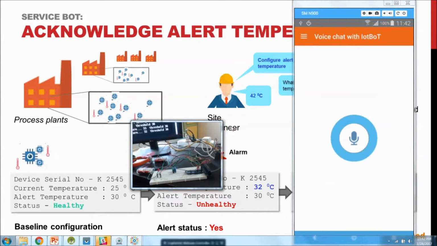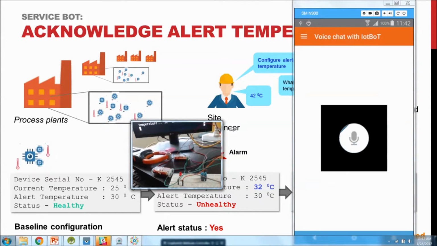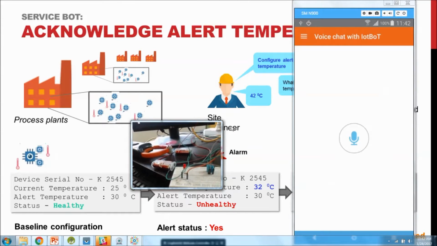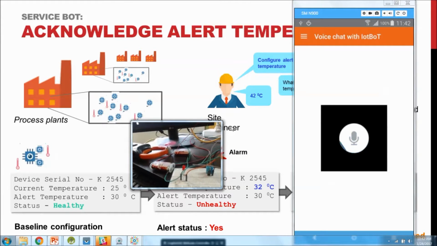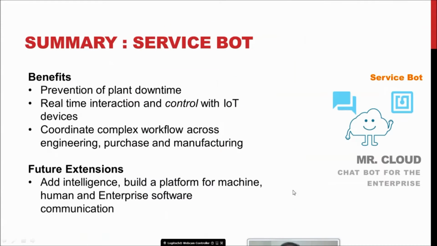I want to set the alert temperature. What is the new temperature that you want to set alerts at? 42. Alert temperature has been updated. With this kind of bot which can integrate itself with IoT, you can really control and prevent plant downtime.